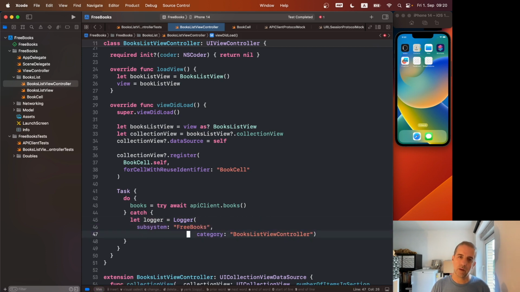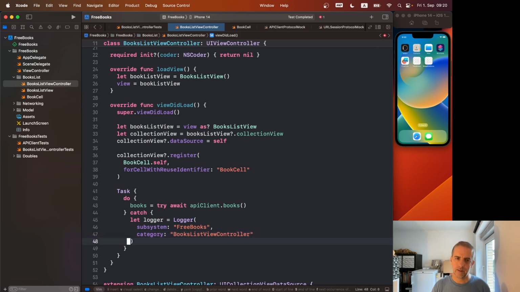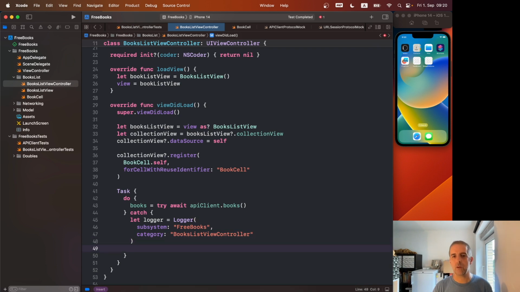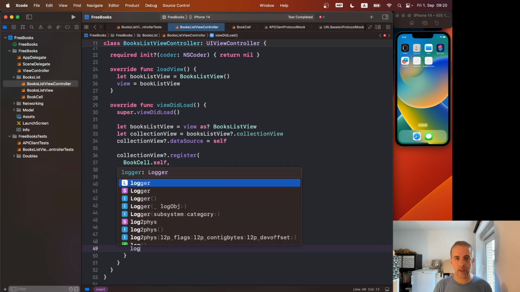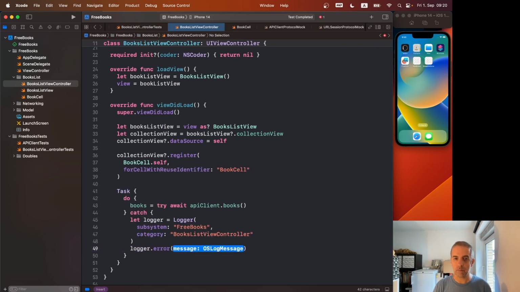Later on, we will create an extension for Logger to more easily log stuff we want to log. For now, we use it like this. And when we have an error, we use the error method from the logger and write the error down into, oh, I think that doesn't work. Yeah, we need to get a string out of that. This should now work, I guess.